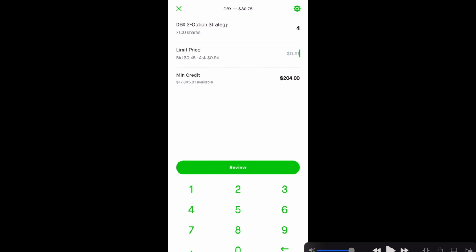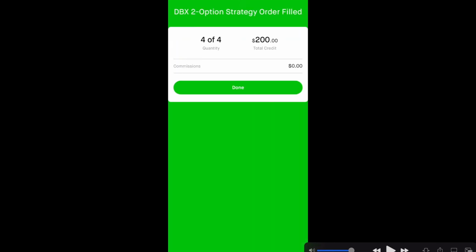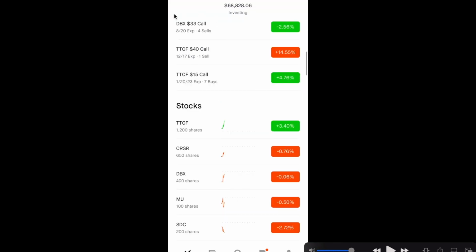And then I already tried executing it at 51 cents, which is the mid price. It did not fill, so then I resent it for 50 cents. And then on 4 contracts at 100 shares per contract, that gives me a total credit of $200. I submitted that. It filled exactly at that price that I set. So $200 credit there. As you can see at the top here, now it's showing my new position, a Dropbox 33 strike instead of 31. Short call option position, 4 sells, and it expires August 20th. So here's the new position.